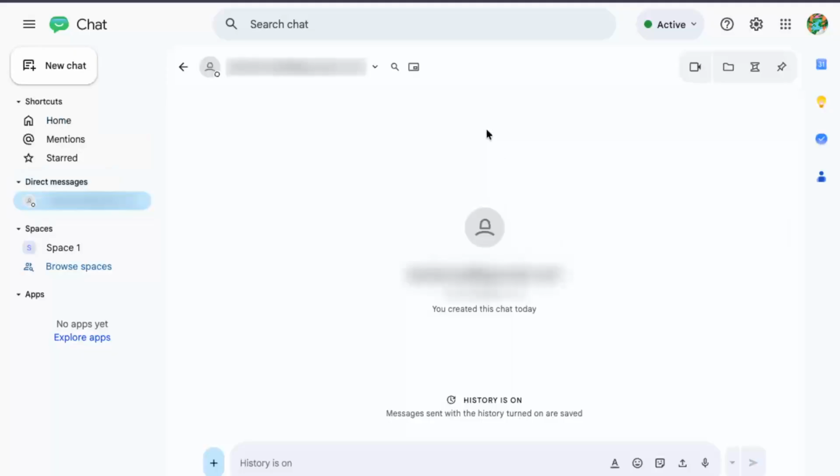After the conversation is open, look toward the top of the chat window. You'll see the contact's email address or name displayed there. Next to it, there should be a small drop-down arrow. Click that arrow to open more options related to this conversation and this contact.